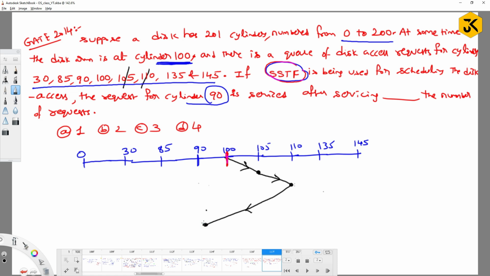90 is serviced, right? So the request for cylinder 90 is serviced after servicing how many requests? 100 is also there, sir. So you have to consider that. 100 is done, 105 and 110, then the third one. So the answer will be 3 services. You should not worry, consider the 100, because 100 is also one request. So the 100 request is done, the 105 request is done, 110, then 90 is to be served. For that it satisfied 3 requests. Okay, now fine. So we can stop here.